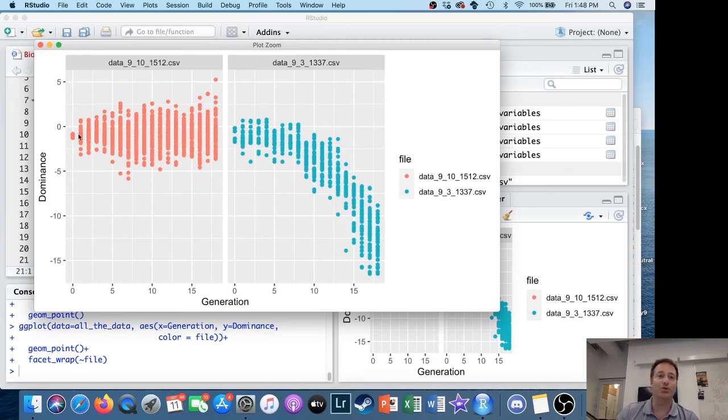We can't just do one run like this and one run like this and say, oh look, dominance is under selection. That's like saying I saw a blonde woman and a man with brown hair, therefore men have brown hair and women are blonde, right? You need replication. So let's call that a video, and I'll post this, and then we'll do the next one.